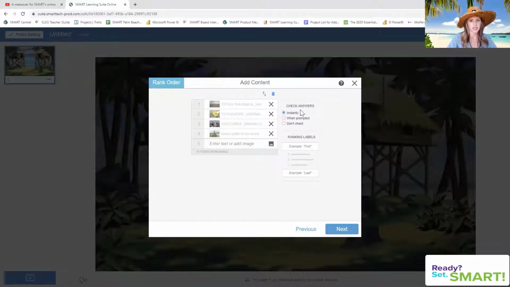So I want to talk about check answers for a moment. In this example that I'm giving, there is a correct way that I want my students to order these steps here. There is a sequence. All right, so I can have it where it's checked instantly. I can have it where it's checked when prompted, which means at the end, or I can have a don't check rank order. We talked about a lot of different ways that you can use rank order for reasons you wouldn't want to check. One example I have is using it to order something about opinion, like, what are the best skills needed for college readiness?